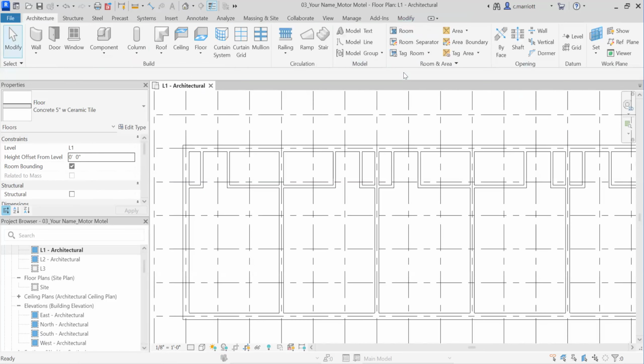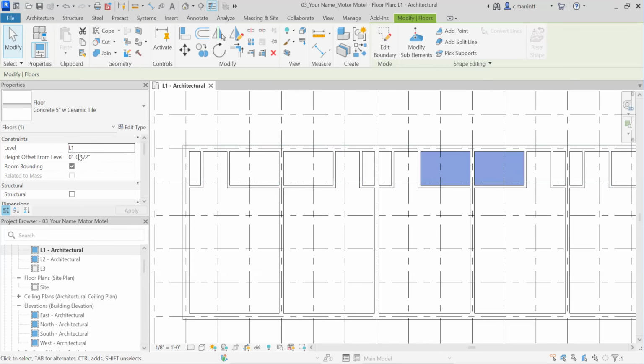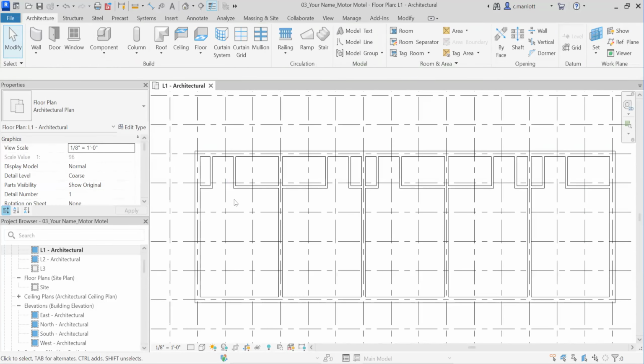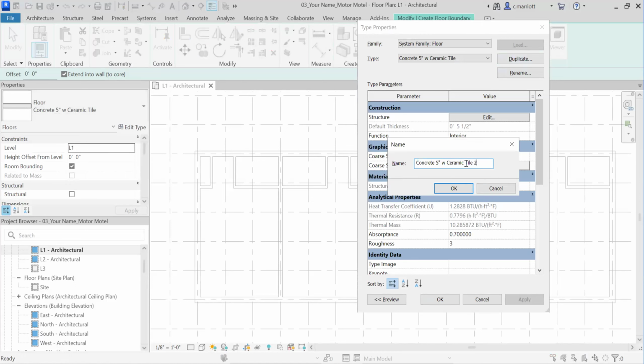Let's see here. Double check. 1/2 inch, 1/2 inch, 1/2 inch. Right. Now I'm going to make a second floor type. So I'm going to floor and I'm going to edit the type. And this time I'm going to duplicate this type. And this one I'm going to call carpet.